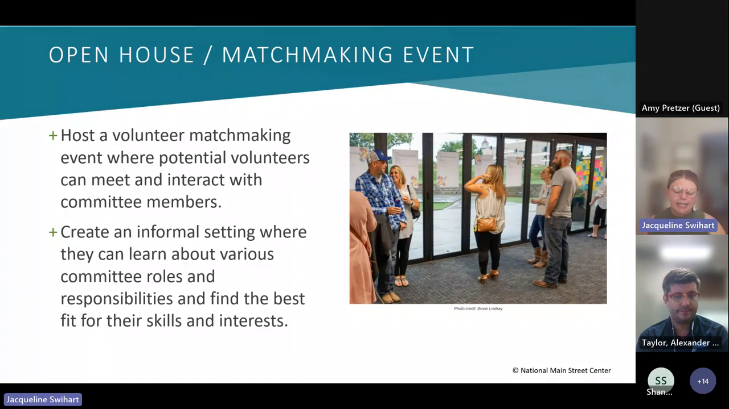A few more examples of how you might recruit committee volunteers. Pictured here, you see an example from Ponca City, Oklahoma, where they brought together property owners, merchants, volunteers, donors, board members, city officials, residents, you name it. They all came together, and the Main Street program organized a creative and fun schedule of activities for them. It was a really big success. It was a 3-hour event, and they had about 125 people come.